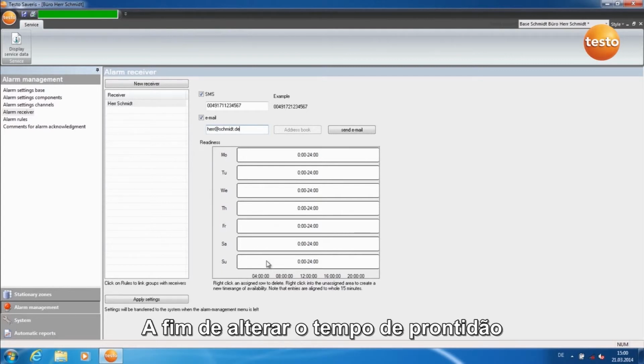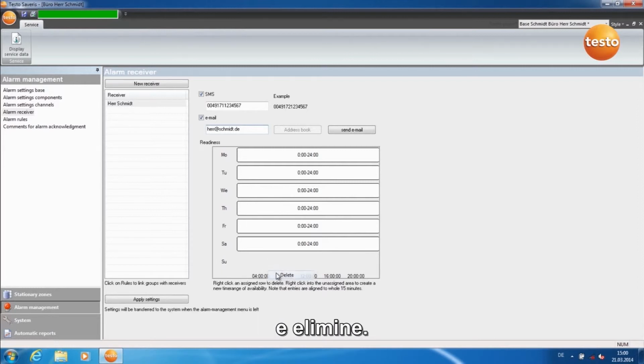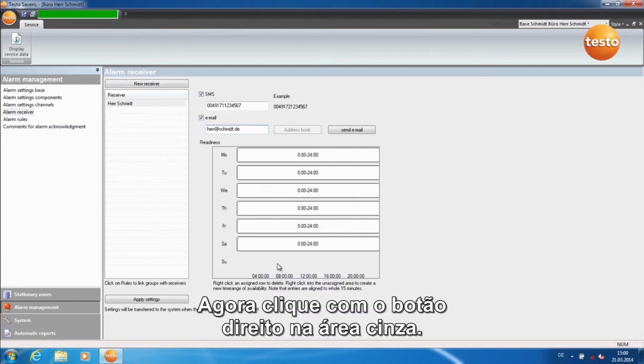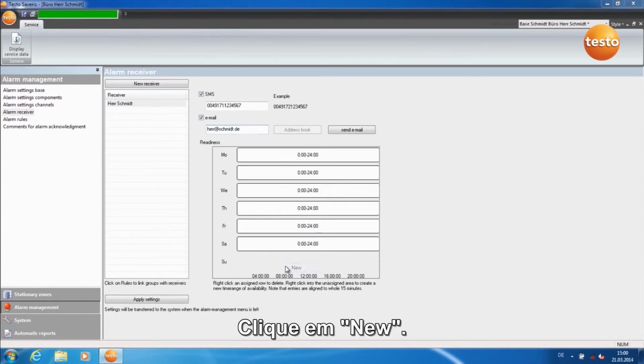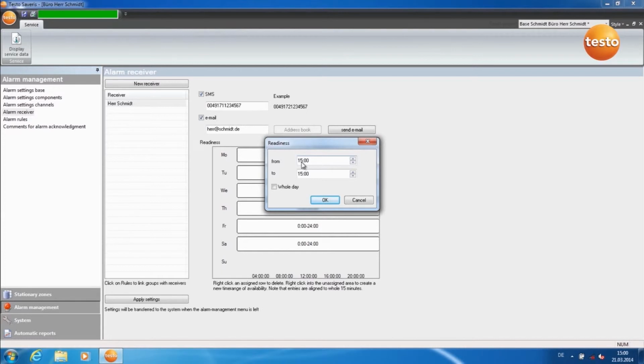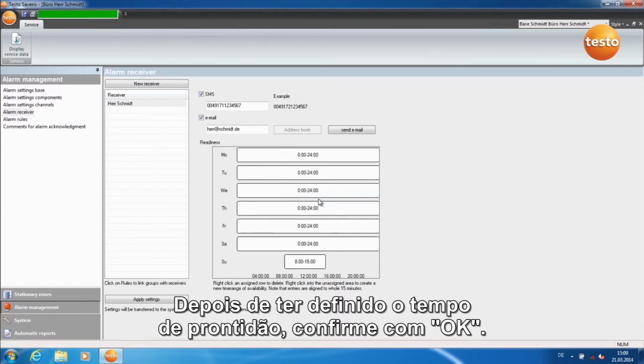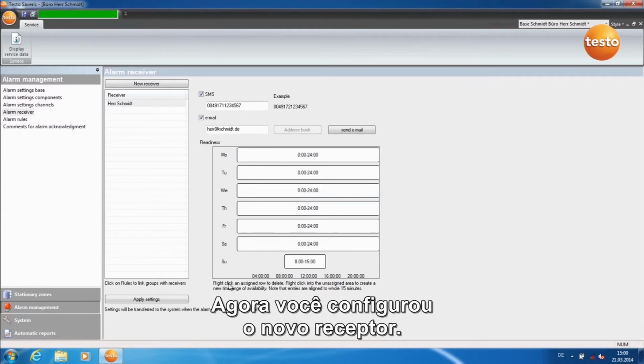In order to alter a readiness time, right-click on the bar here, for example, then delete. Now click with the right-hand button into the empty grey area. Click on New. You can now set a new readiness time. Once you have set the readiness time, confirm with OK. You have now configured the new receiver.